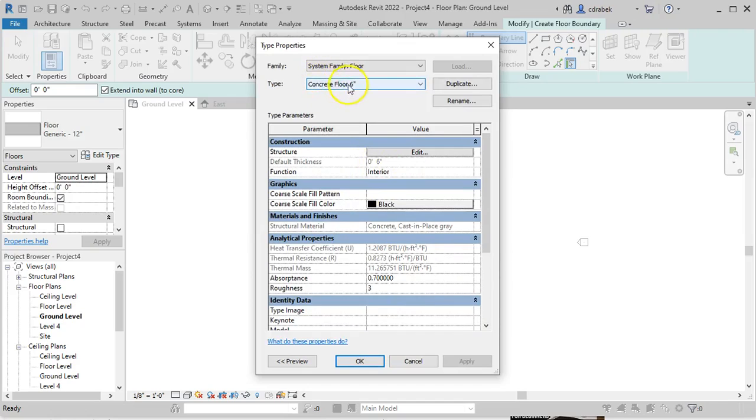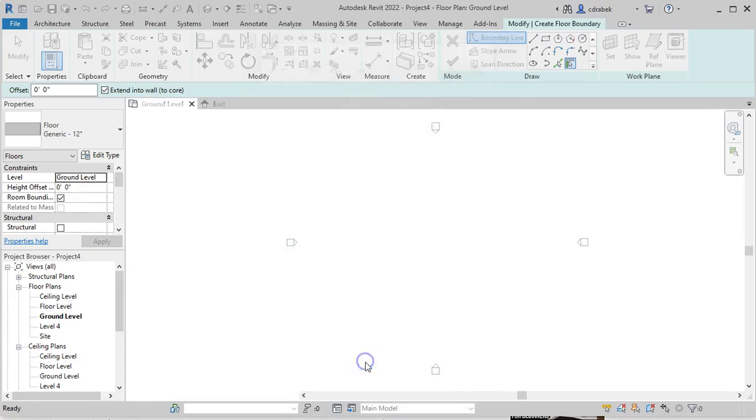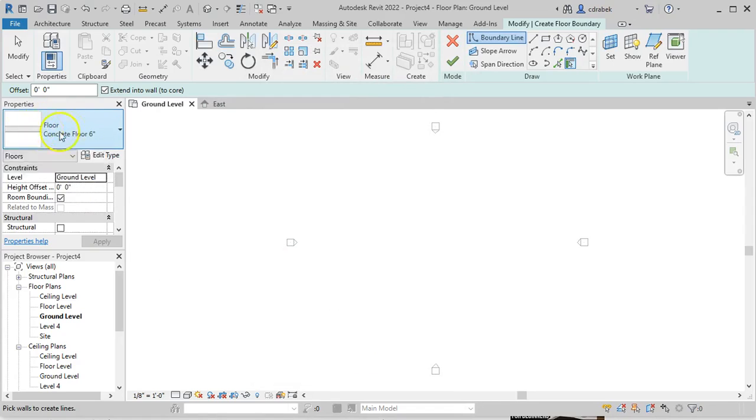Let's kind of review. Concrete floor, 6 inches. It's 6 inches, and you can change the colors and such. We're not going to worry about that right now. Hit OK, and over here you can see that it modified to 6 inches. So let's draw our floor.